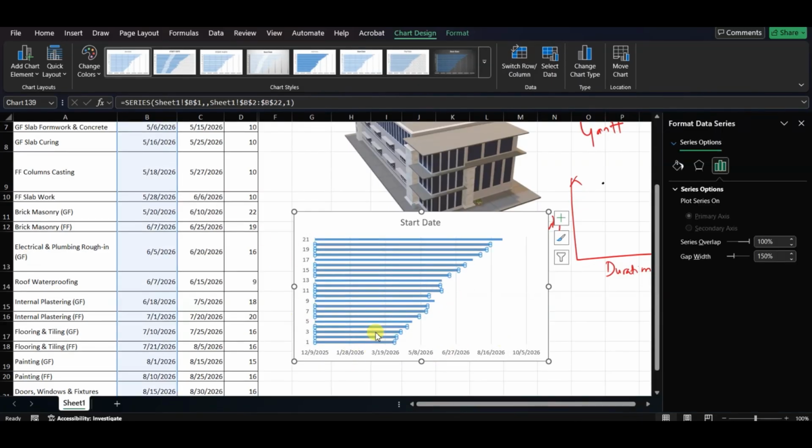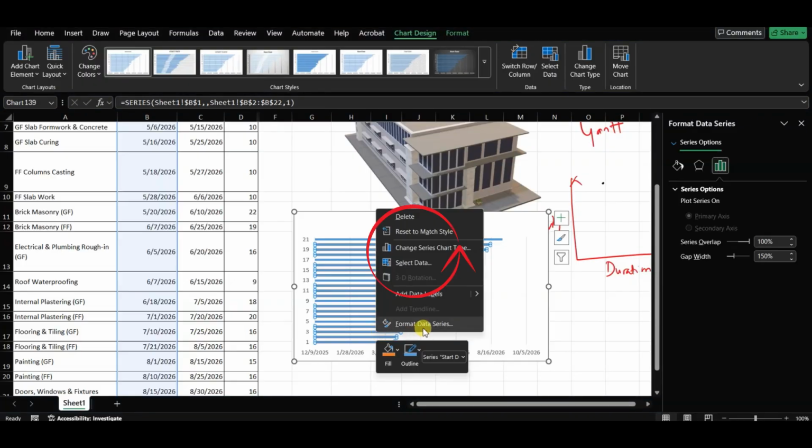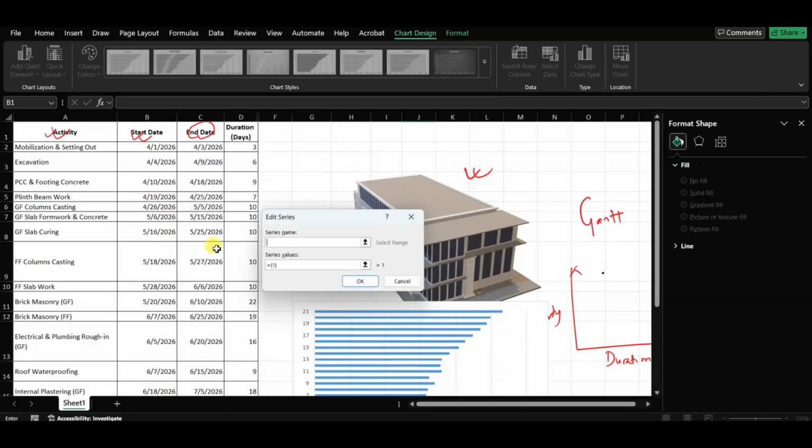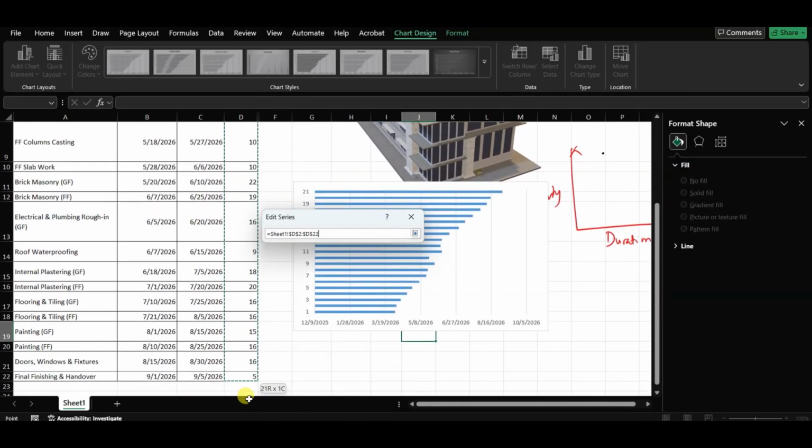You select the start date series and right click, and you can go to Select Data, right? For Select Data you go to the Add section. Here we are trying to add the duration data. So the series name is Duration, and the series values are what you have to add in the duration column. If you add duration, then it will give the bar chart, right?